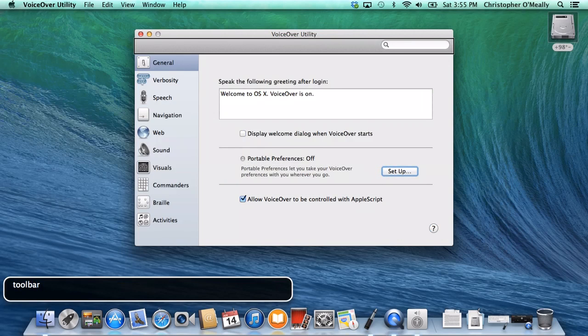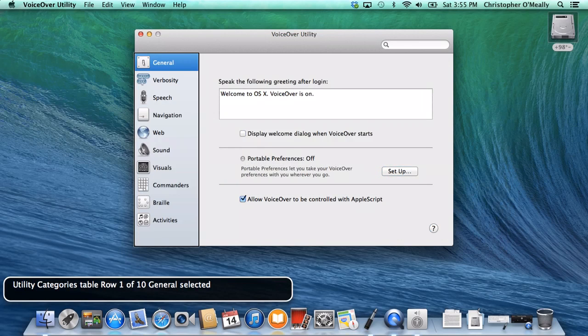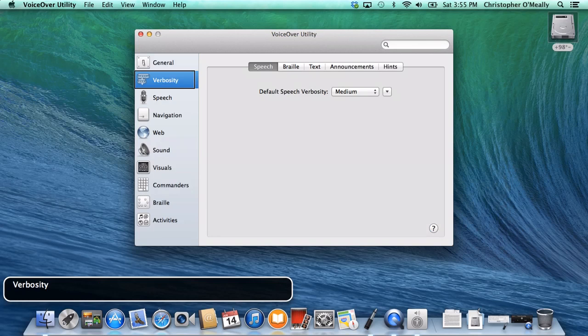Portable preferences toolbar. Utility categories table row 1 of 10. That was a custom commander I just used. I'll show you how to set those up in a minute. Interact with utility categories table row 1 selected. Verbosity. Stop interacting with utility categories table row 2 of 10. Verbosity selected. Speech selected tab 1 of 5.